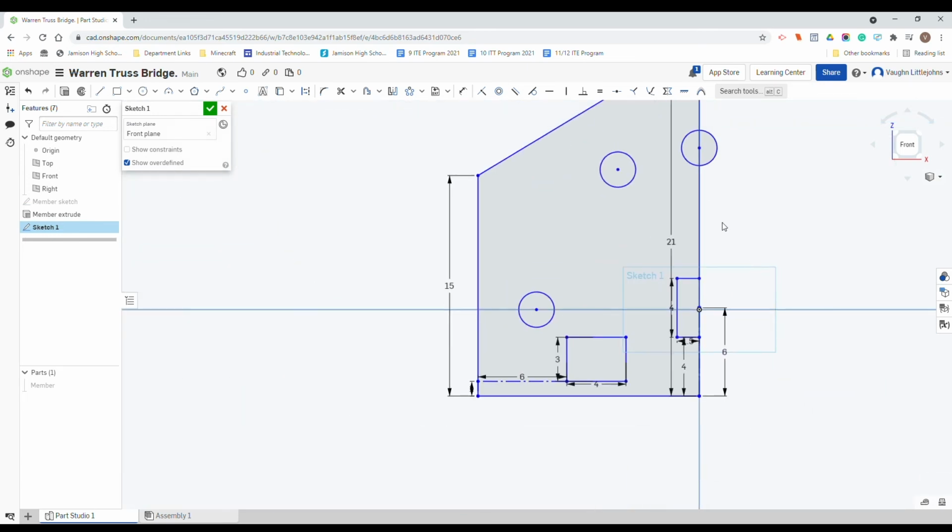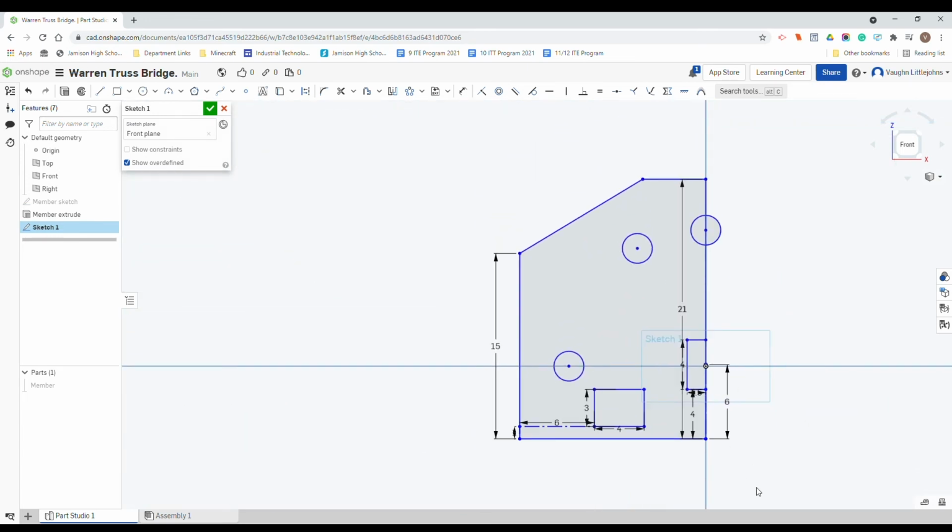Alright, so at this stage I've just zoomed out. I want to delete all of our dimensions because they're getting a bit messy. We don't need them at the moment, so we can go ahead and remove all of those. Just left click them and then delete on your keyboard.